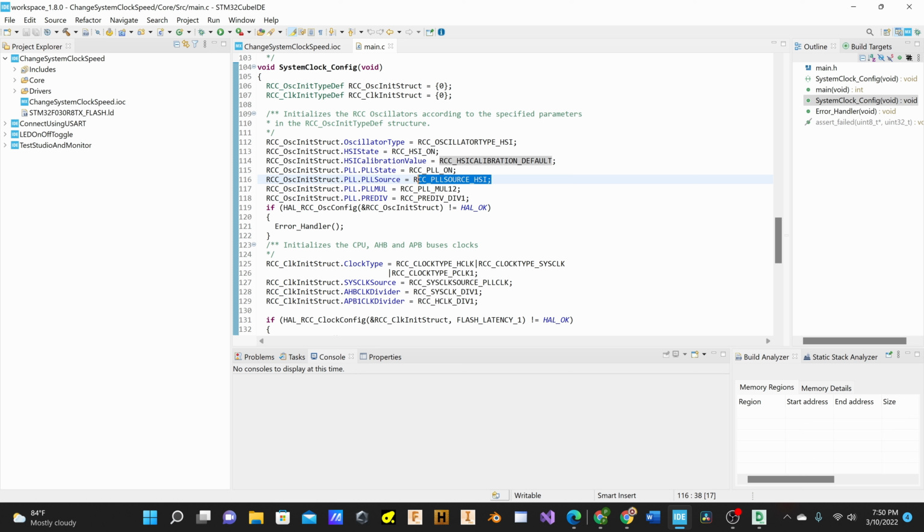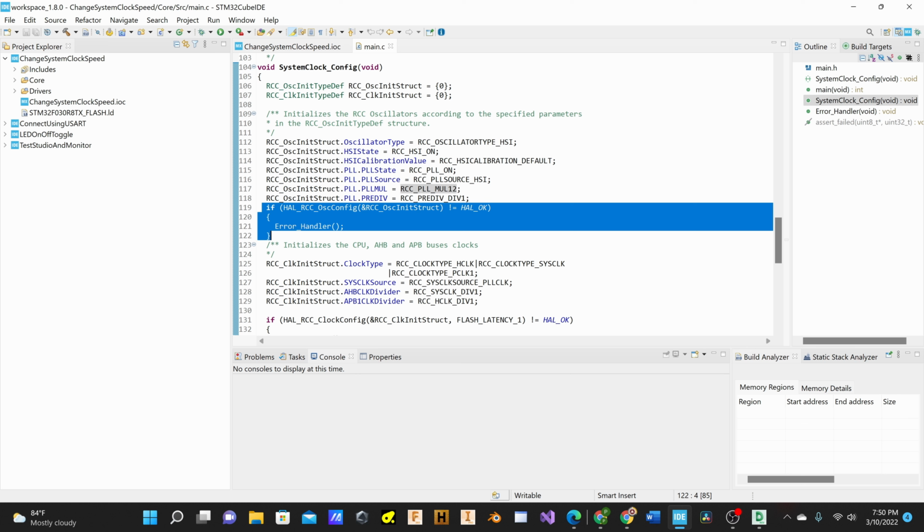It's using the internal. If we were using the external, it would be using the PLL source of HSE instead. It's multiplying it by 12, and you'll get a resulting 48 megahertz. And in this condition, it's making sure that this process is completed.